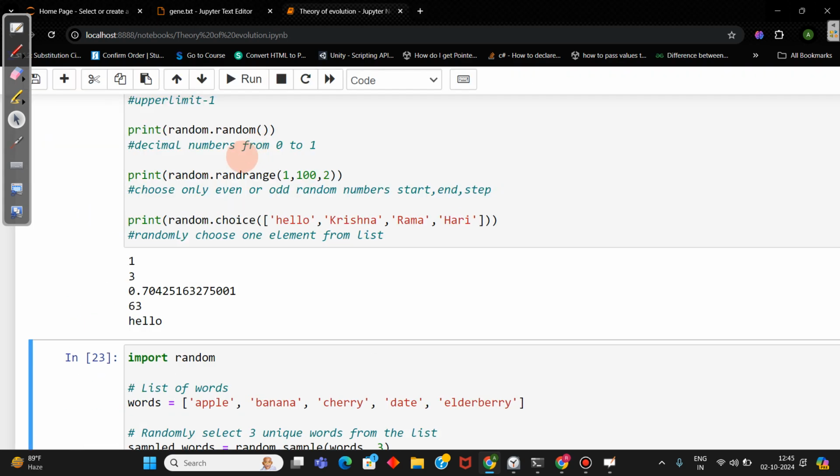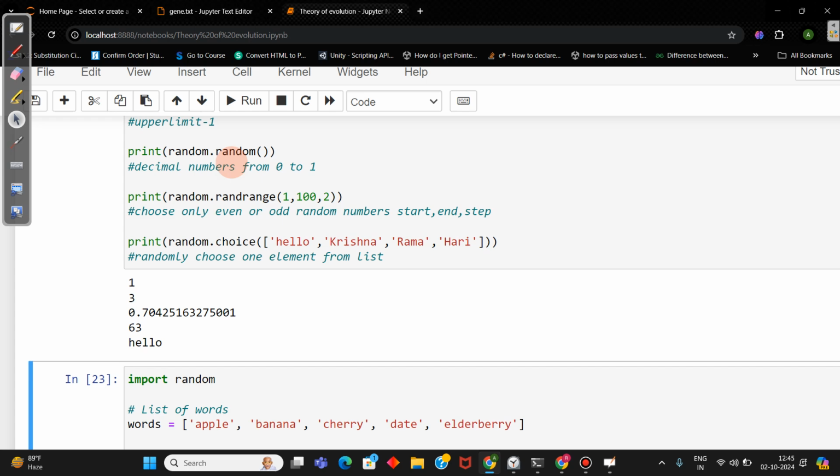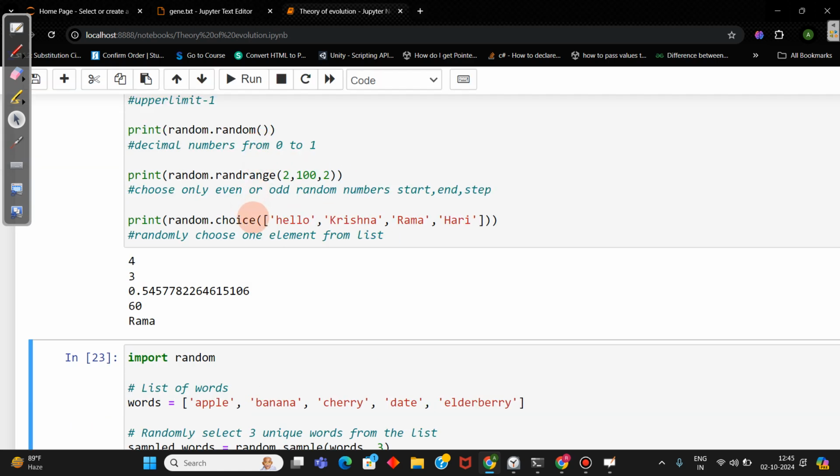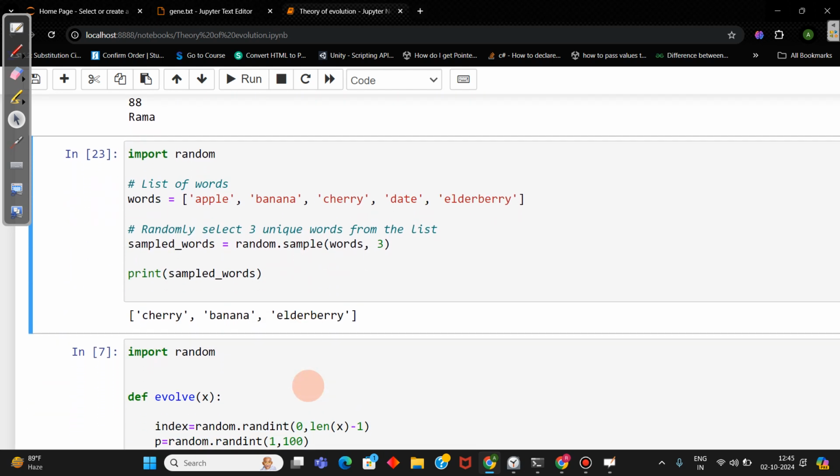We'll run this cell again. Yes, again 63, an odd number. And if I start it with 2, it will give you even numbers. Let us see, right? 60, 52, 88, right? Yes.